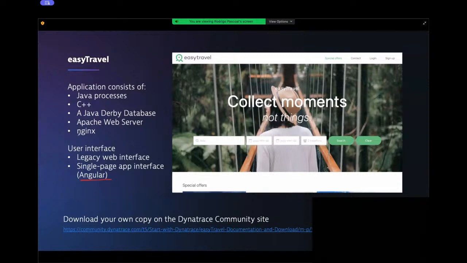For those interested in getting the Easy Travel app, it's available on this link here. You can download it and install it on your own instance. Maybe you want to do this after the bootcamp at a later time, just for fun and making your own environment. Feel free to do it. All the instructions are there, and if you have any trouble, let us know.